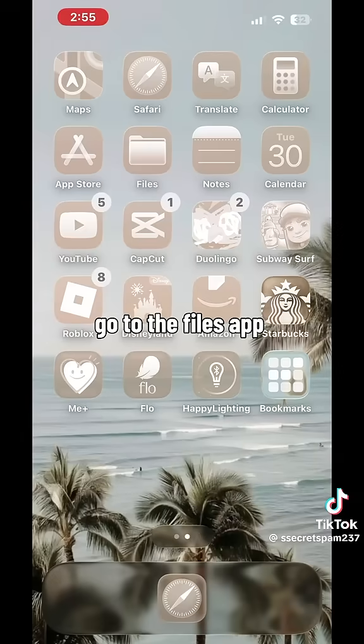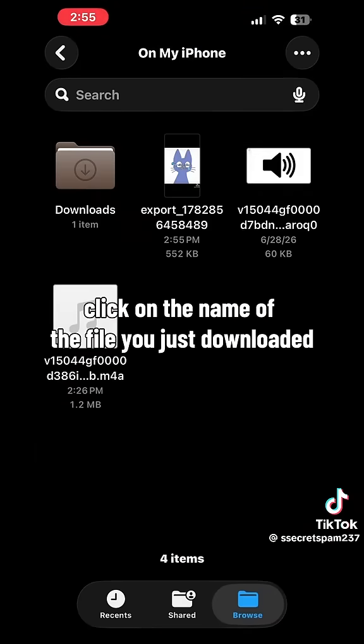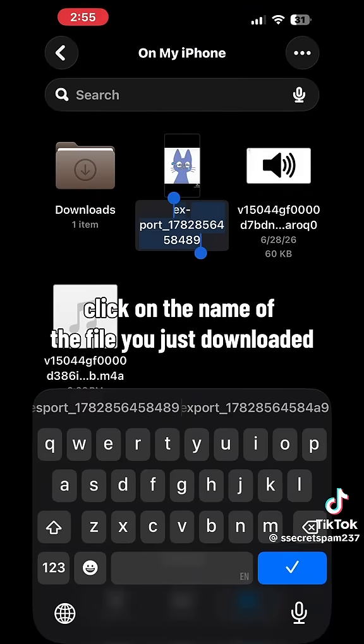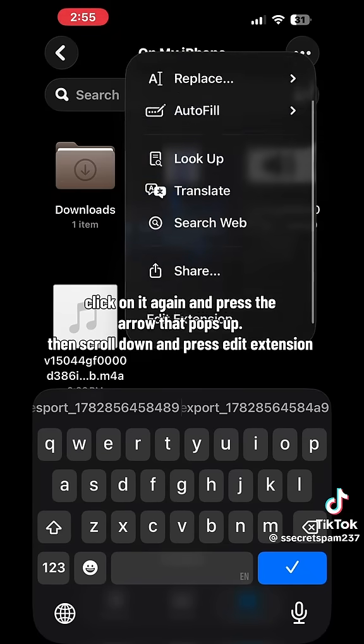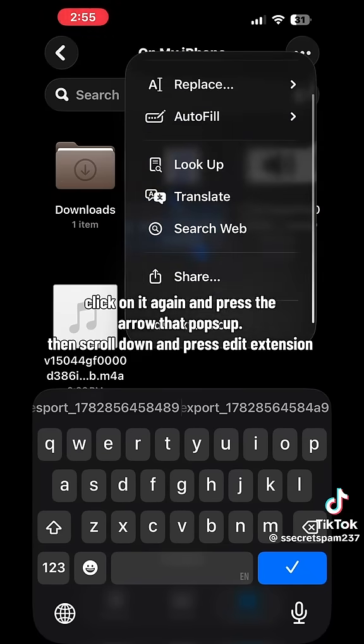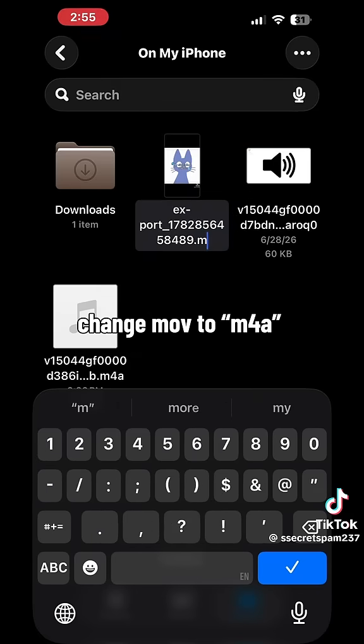Go to the Files app. Click on the name of the file you just downloaded. Click on it again and press the arrow that pops up, then scroll down and press Edit Extension. Change Move to M4A.